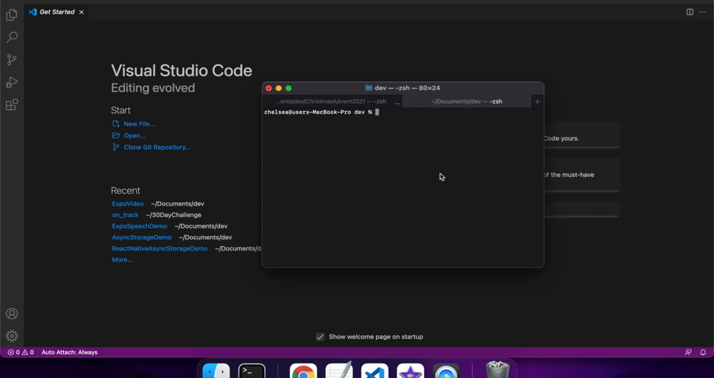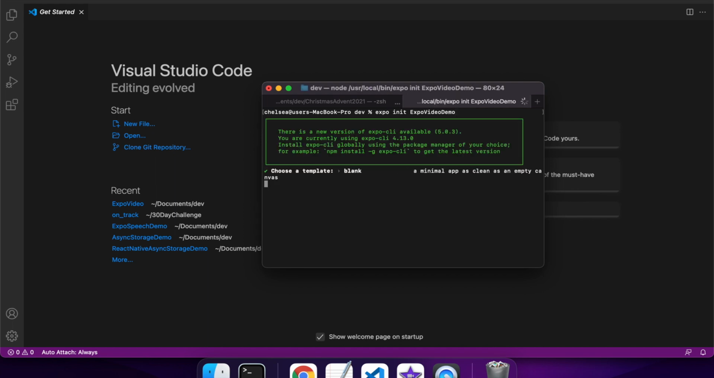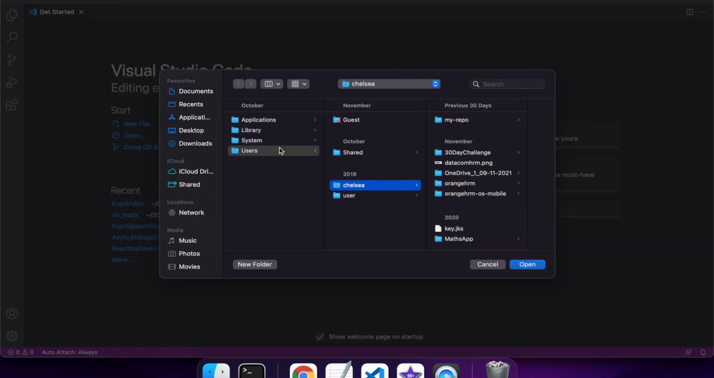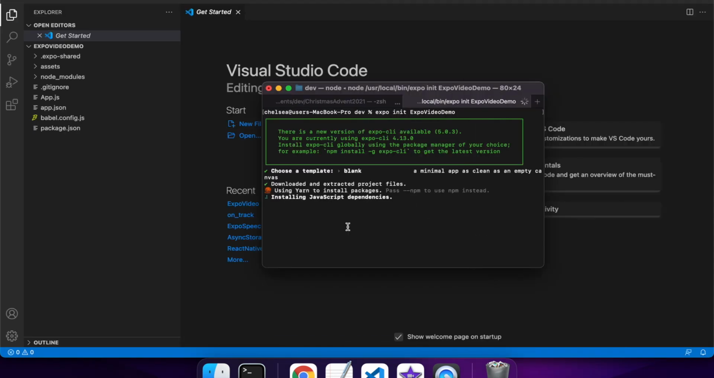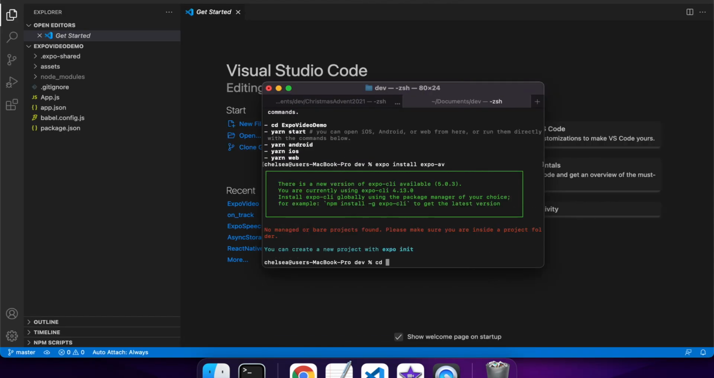Hi everyone, today I want to show you how to add videos to your Expo React Native app. So first off, I'm going to init my Expo project and choose the blank template. I'm going to open that in Visual Studio Code and I'm going to install the expo-av package.